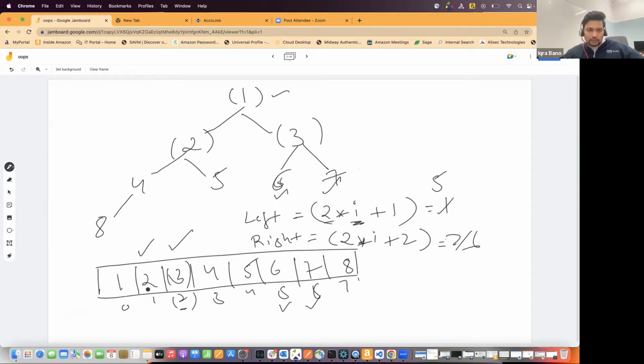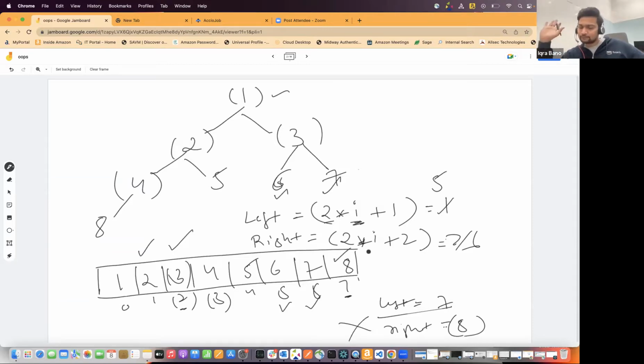If you want to get the left and right child of this 4, the left child will come up as 2 into the index of 4. What is the index of 4? 3. 2 into 3 plus 1 is 7. And the right child will give us 8. So this 8 is out of the index. We have only index 7. We don't have 8, so the right child does not exist. The left child is index 7, so this is the left child. Any doubt here? For each element, how do we get the children, is it clear?